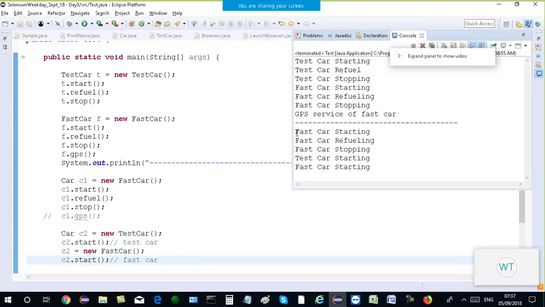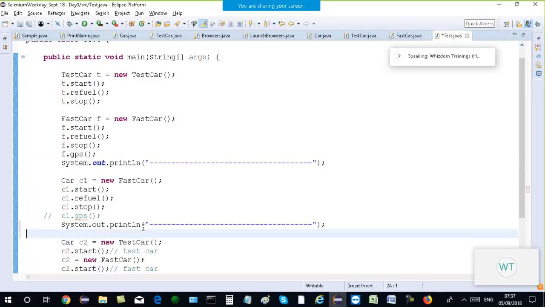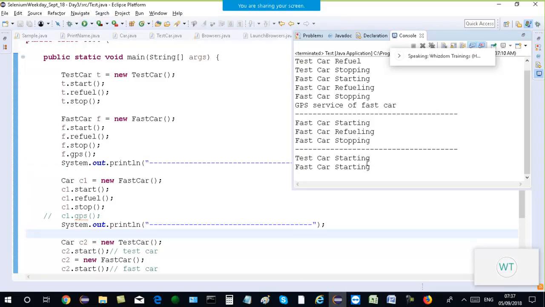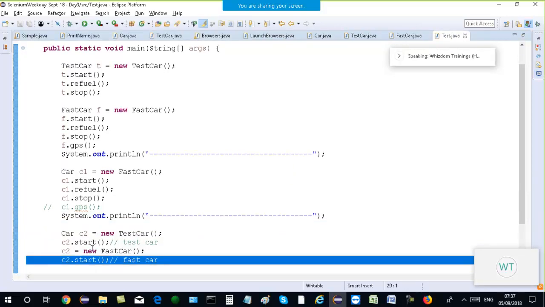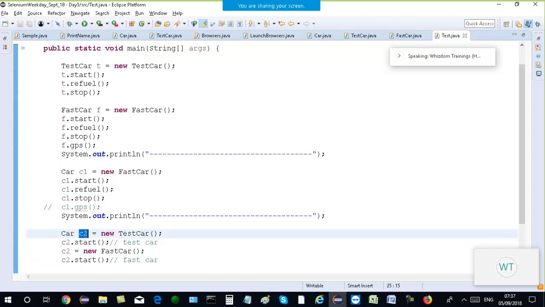You see that? Hold on, I'll put a demarcating line, and if I run it again, you will see that. See, test car starting, fast car starting. The command is same, c2.start, but it depends where c2 is pointing to.